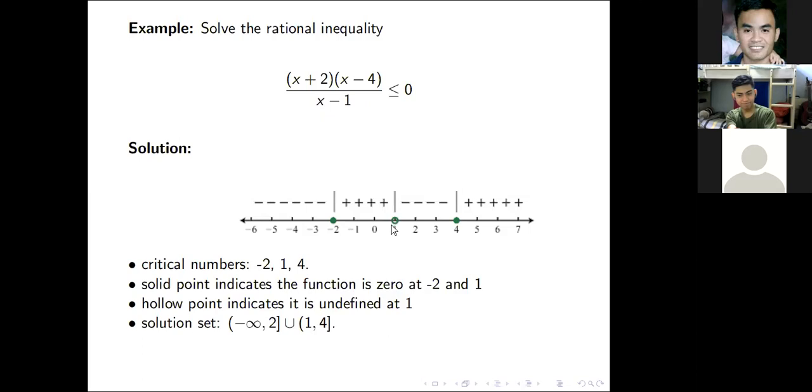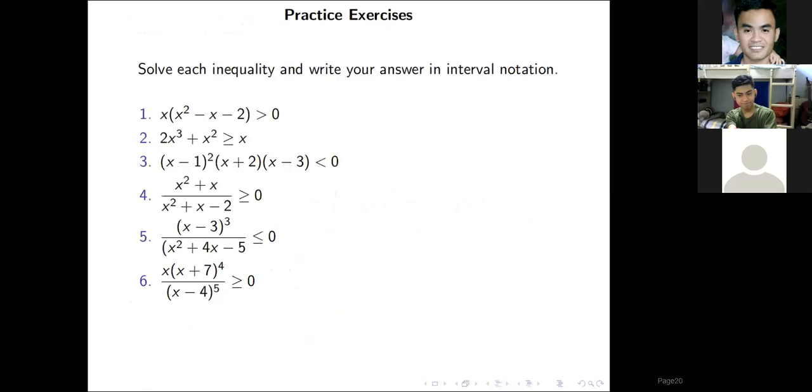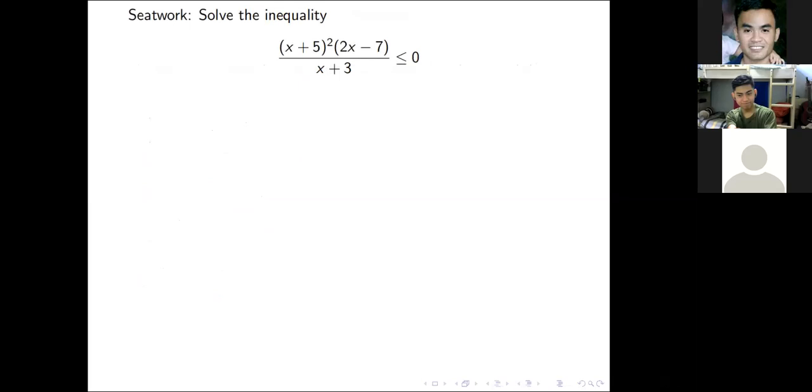Who has a question? By the way, in the module there are practice exercises, as I have said. You may want to take a screenshot now so you can work this out later, since the modules are not yet accessible. And this is the seatwork. I'll give you 5 to 10 minutes to work this out. Relax, and I will show the solution later. If you have questions, you can ask now.